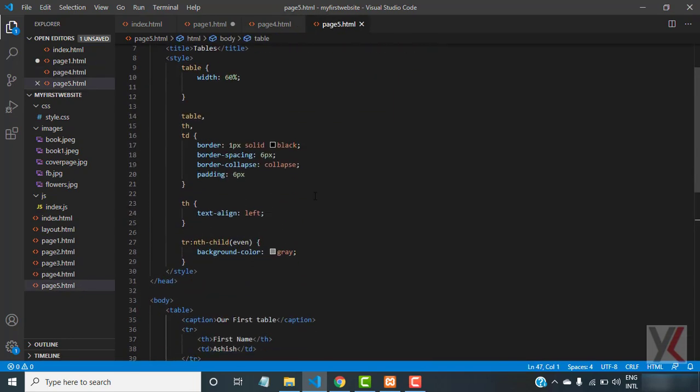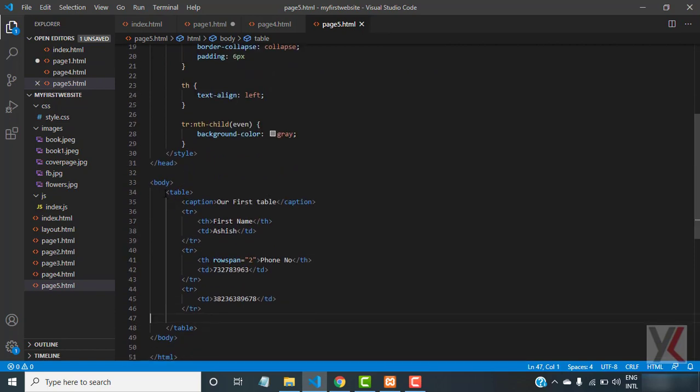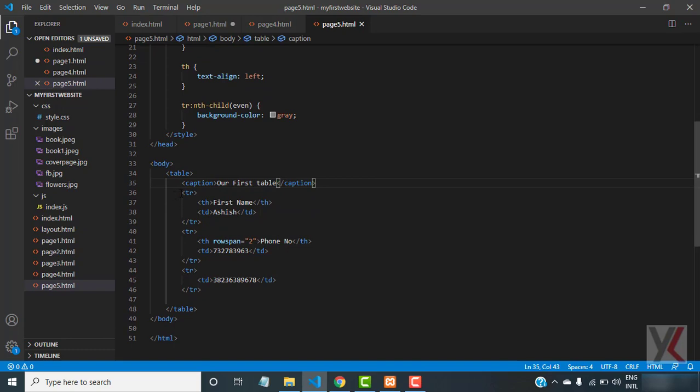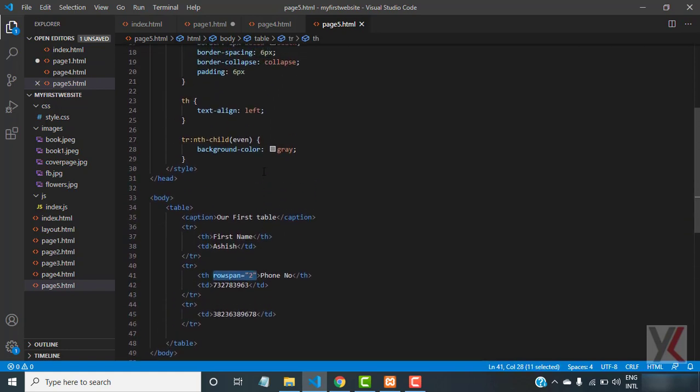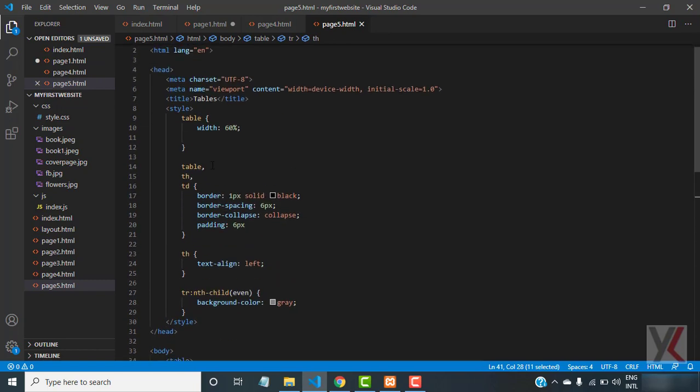Then we have studied tables. We started with the table tag. Then we added a caption, meaning the title of the table. Then we inserted a row, and inside that we inserted a table heading and table data. Like that, we added another row, and then another row. You can also split the rows into two, or split the columns into two halves.